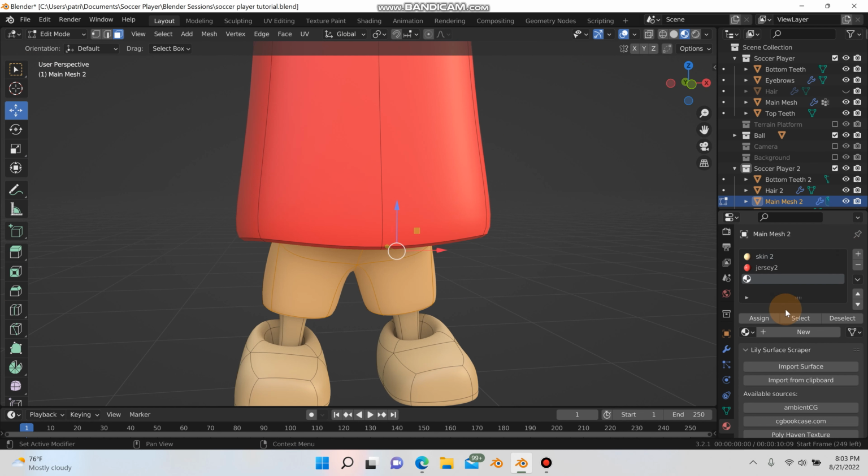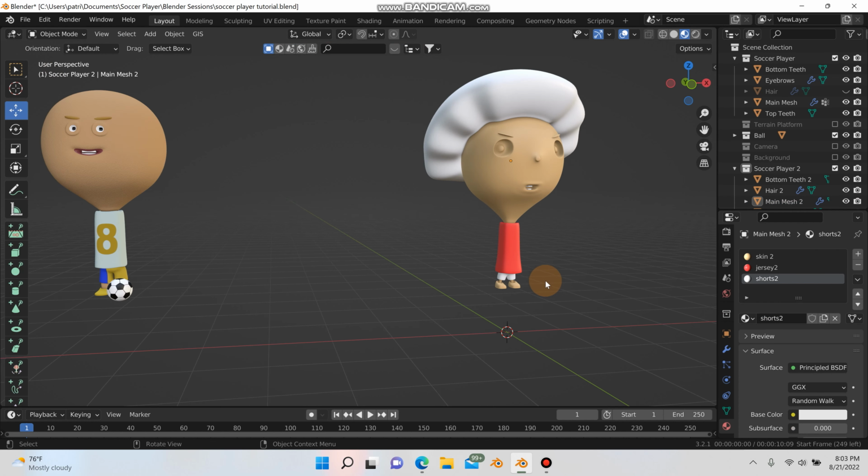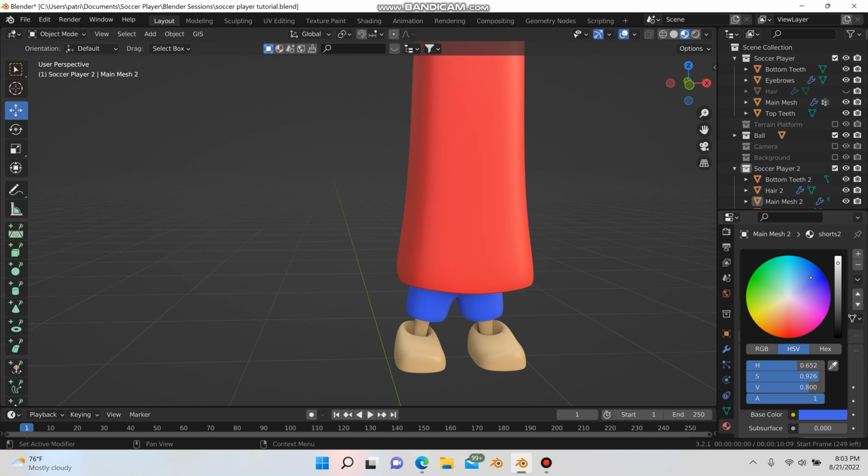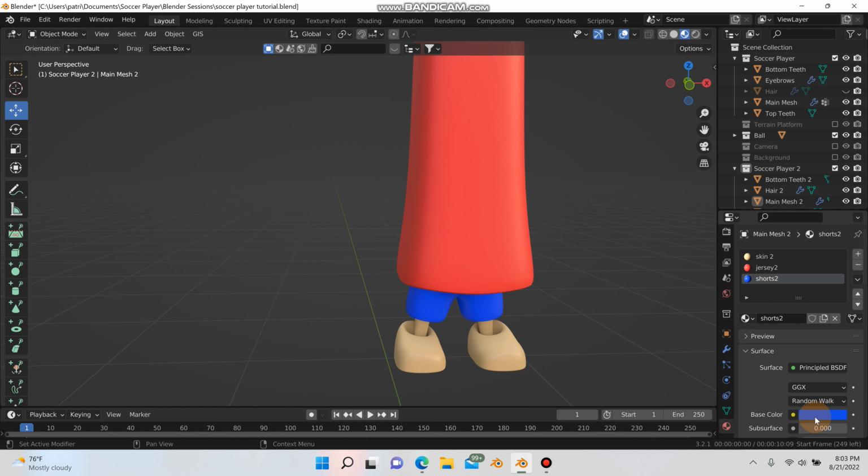So I can hit this plus icon here, and then I'll hit new, and I'm going to call this shorts 2. And then hit assign, and we can maybe make his shorts blue or something for now. Maybe a bit darker blue.